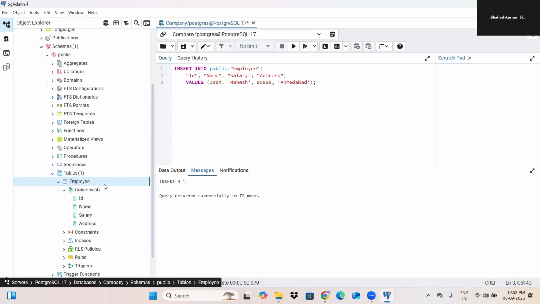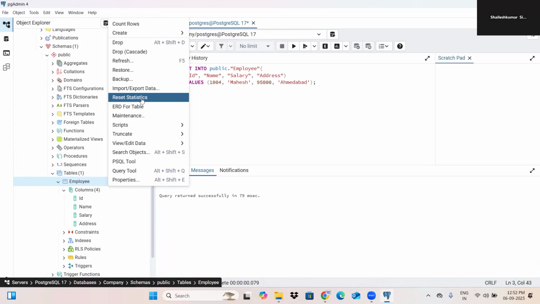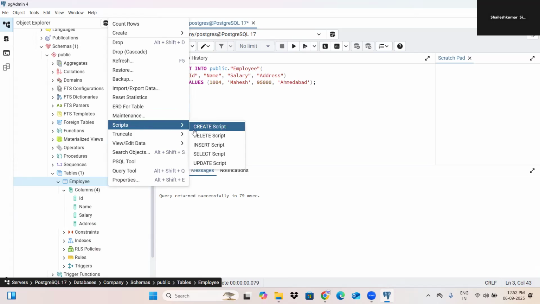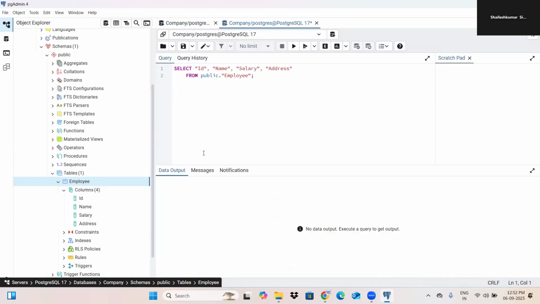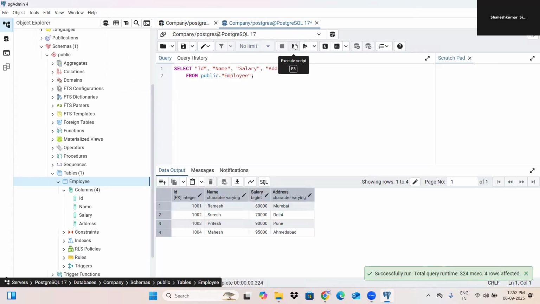Now all four records have been inserted. If you want to see all the records, we will again make use of this menu, and we are interested in a select query. So you can just say select. I'm interested in all the rows, all the columns, ID, name, salary, and address of all the employees. I'll just run this query, and you can see all four records have been displayed.